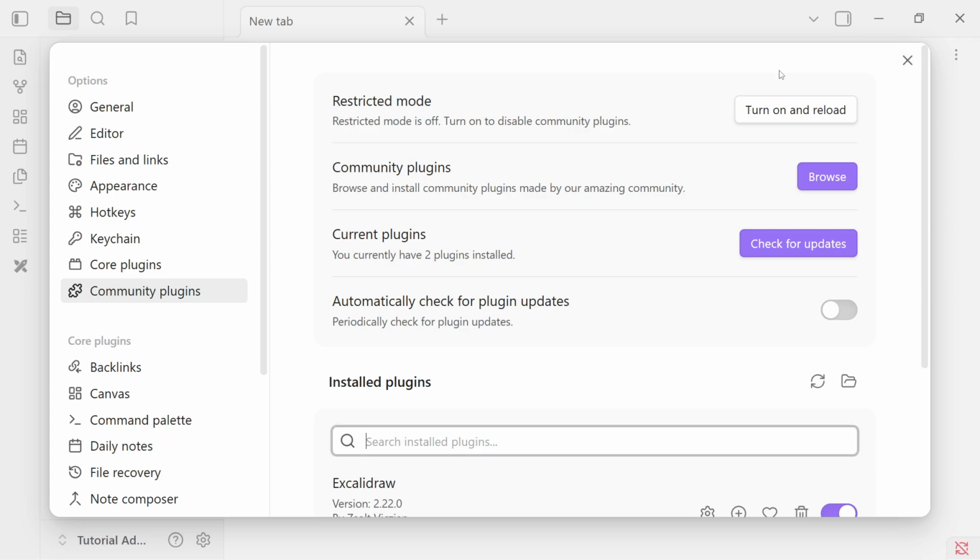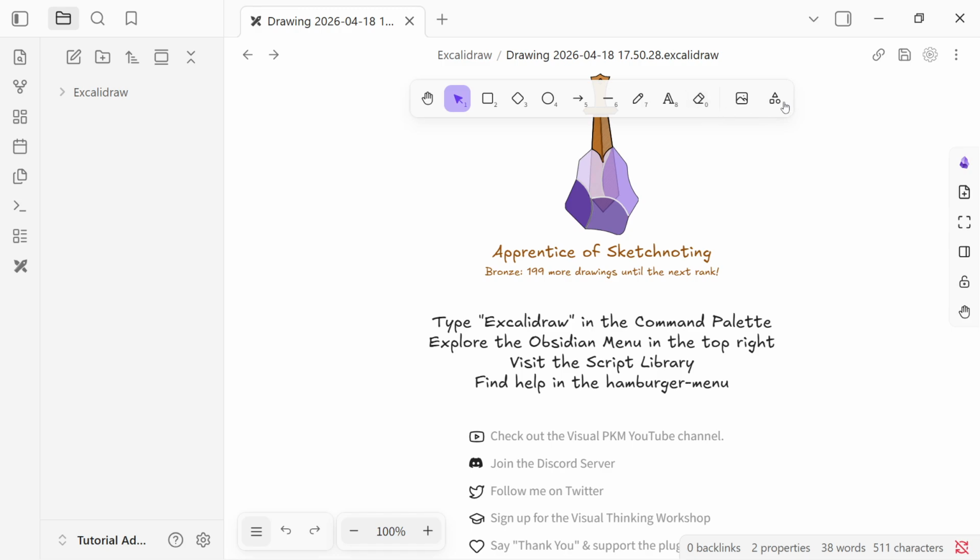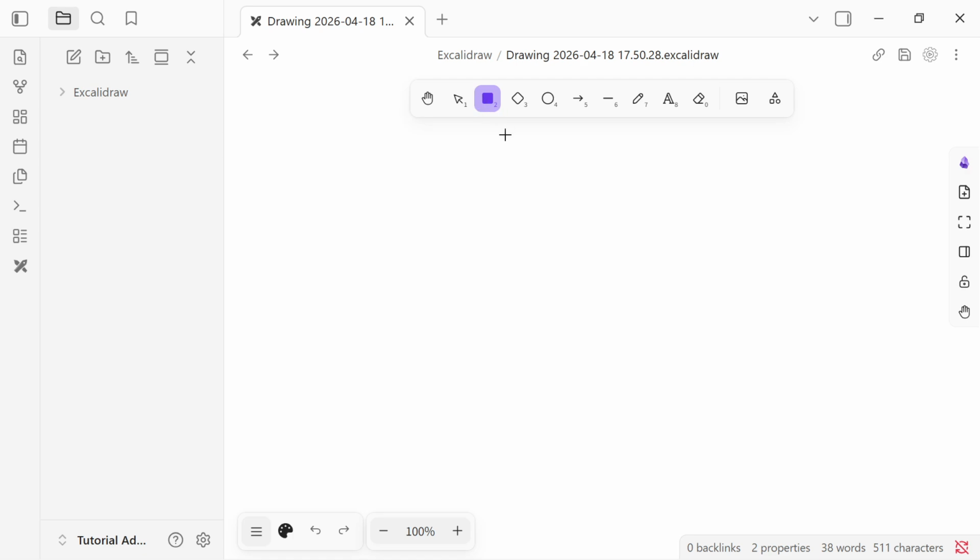Next, move to the left ribbon bar. Look for the Excalidraw icon, which appears as a pen tip. Click that icon, and Obsidian will open a new drawing canvas. This is where you'll build your visual note and mind map.